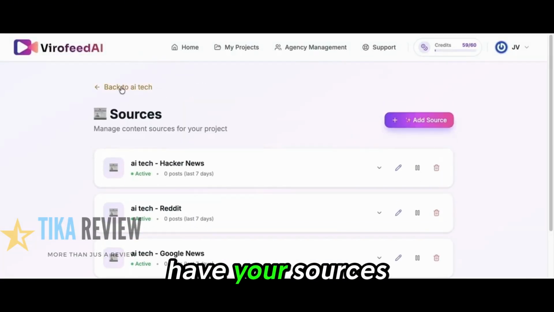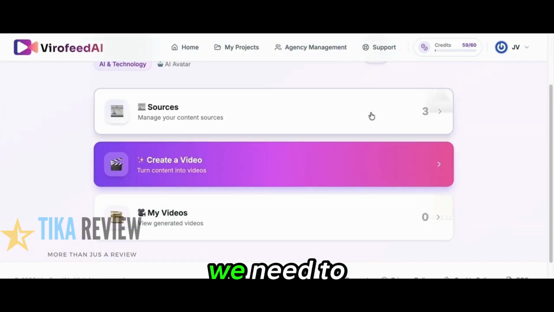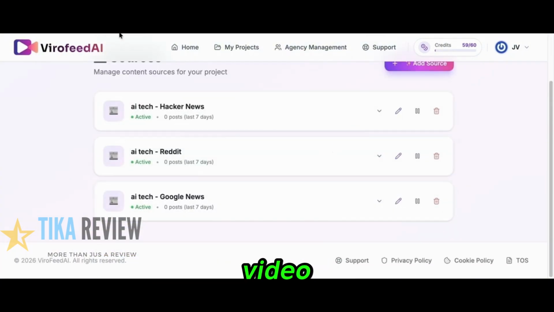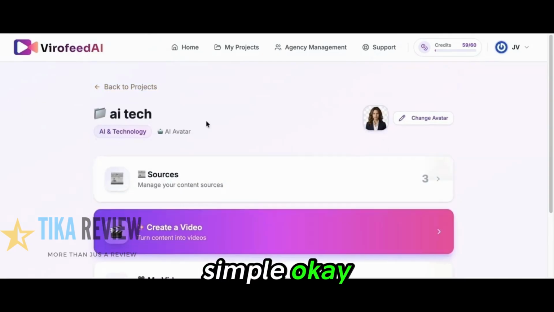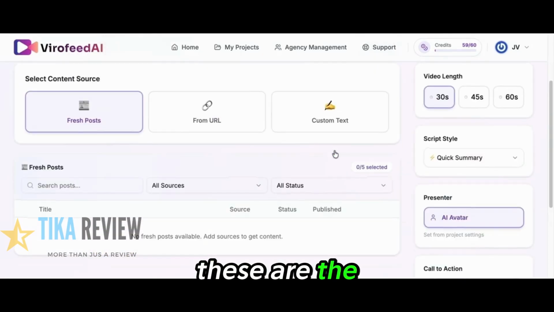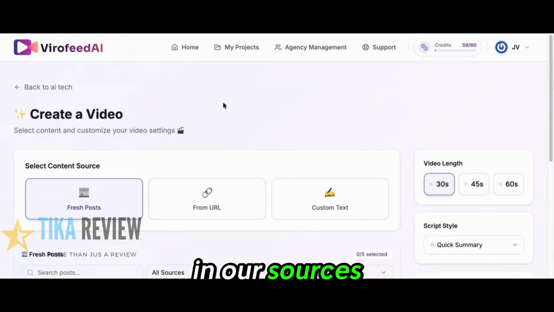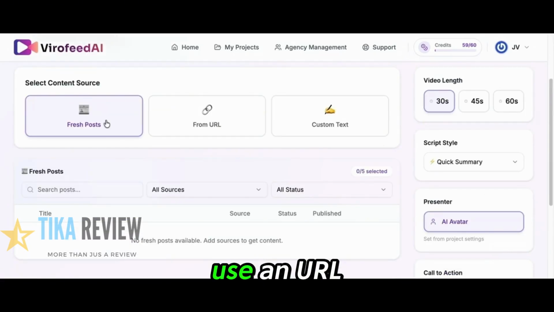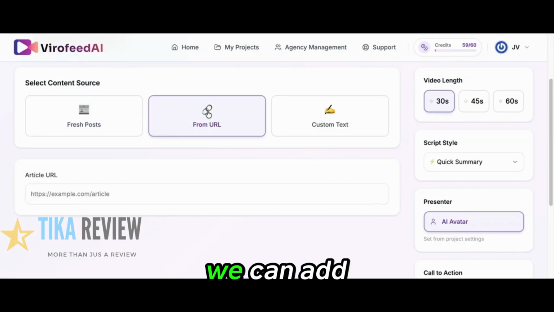So once you have your sources added, the next thing we need to do is go and create a video. And it's really simple. So there are 3 ways. These are the fresh posts that we have added in our sources. Or we can just go and use a URL, for example. Let's say this is the link. We can add the link here, or you can just use custom text. So let's see fresh post.